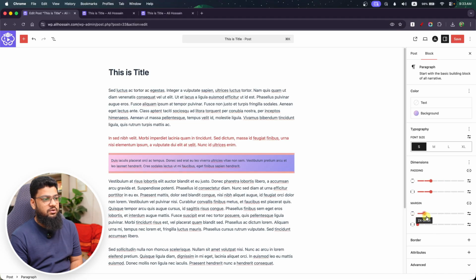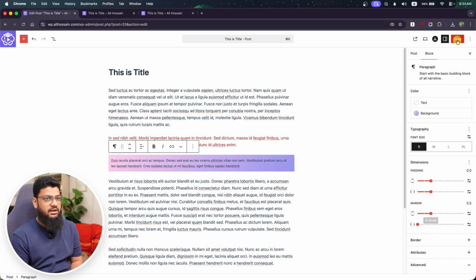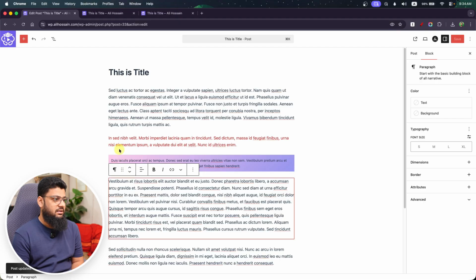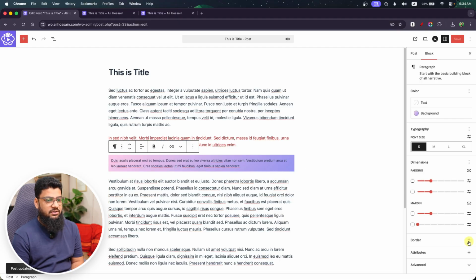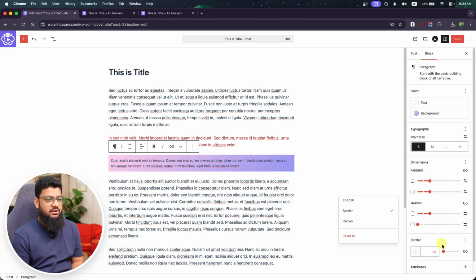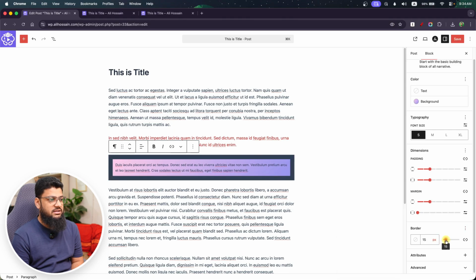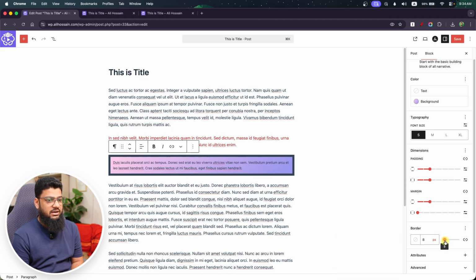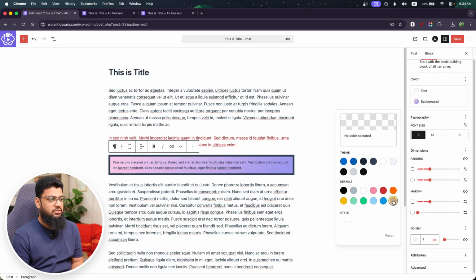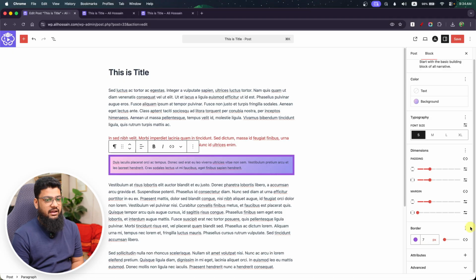Also, if I want to add margin here, I can definitely do that, and I can click save. You can add a border here, like border, and also border radius. I can click border and increase the border width to like 5. Also I can change the color to something like this, and then radius if I want it a bit rounded. Okay, and you can see it looks something like that.